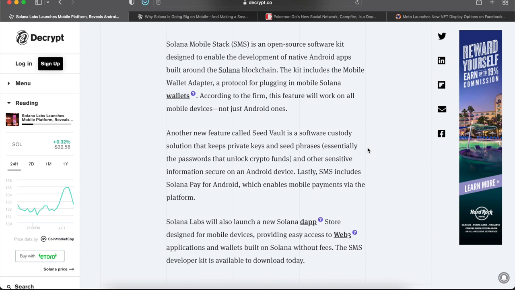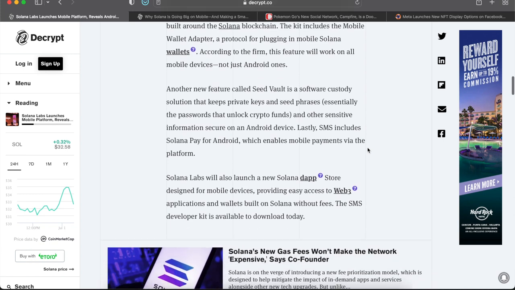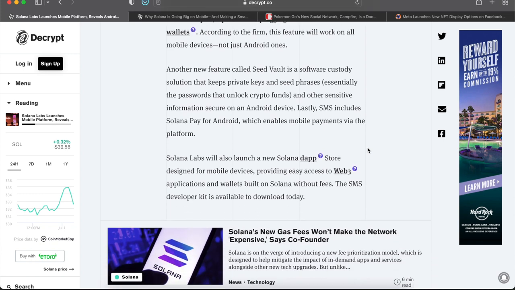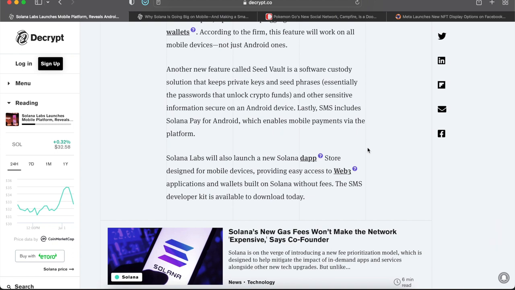built around the Solana blockchain. The kit includes the mobile wallet adapter, a protocol for plugging in mobile Solana wallets. According to the firm, this feature will work on all mobile devices, not just Android ones. Another new feature called the Seed Vault is actually pretty nice, because those seed phrases are very long and hard to remember. So it'll be nice to have a way to keep them in place.